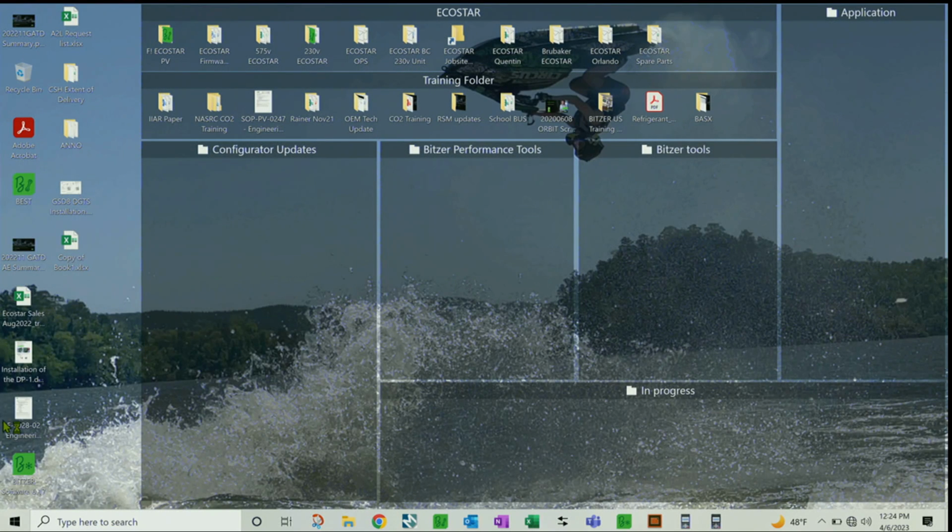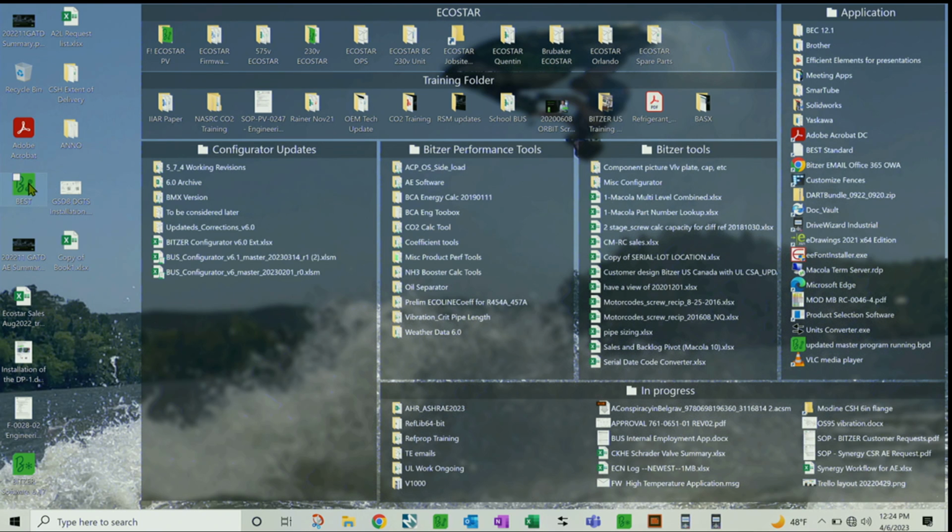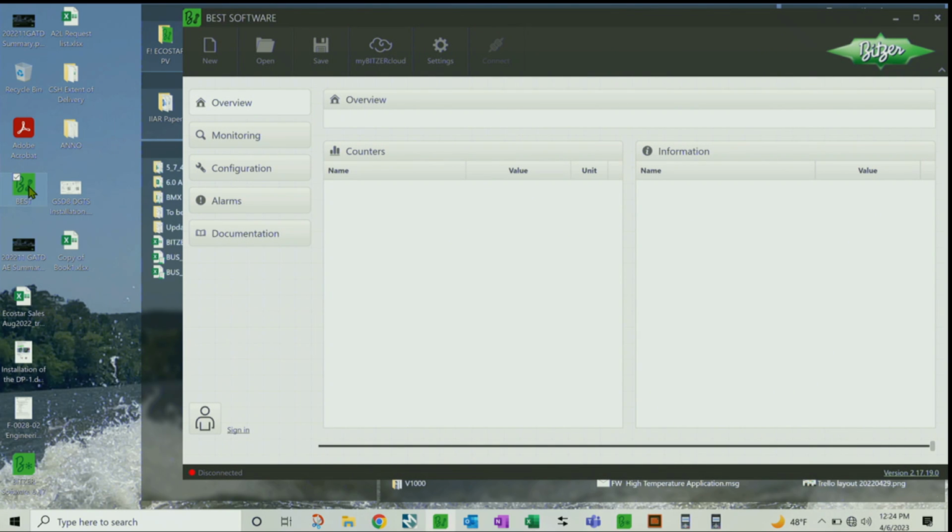All right, so I have the icon over here. It's the BITZER B with a wrench. So that is the icon for the software. You can download the software from the App Store. It's called BITZER Electronic Service Tool. That's what BEST stands for, B-E-S-T.